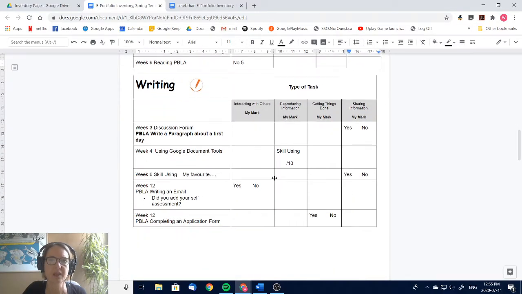All right. So our writing, this term, we have 5 writing items in our ePortfolio. Right now, you will have a week 3 discussion forum post. You will have a week 4 using Google Documents tools, a week 6 skill using activity, and you'll have a week 12 PBLA, writing an email, and completing an application form.